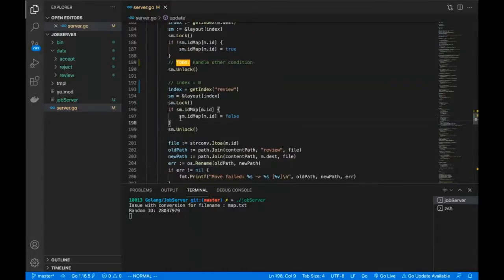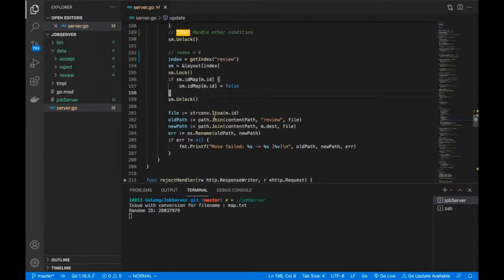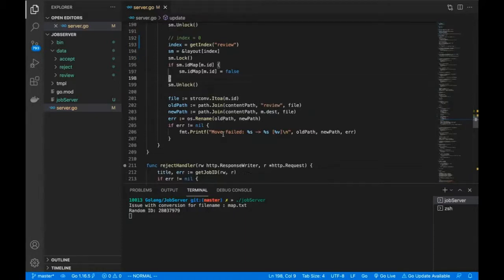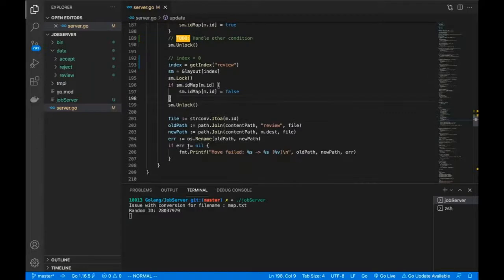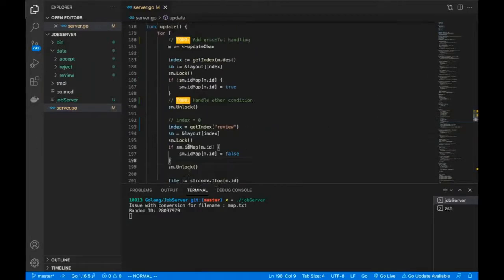And I'm not doing any handling for the other condition here, in the else case. So it's just going to silently ignore that, and it's just going to try to move the file from review to reject, even after I've moved it from review to accept. So that's one of the error cases that I've not handled here. Okay, let's fix that.